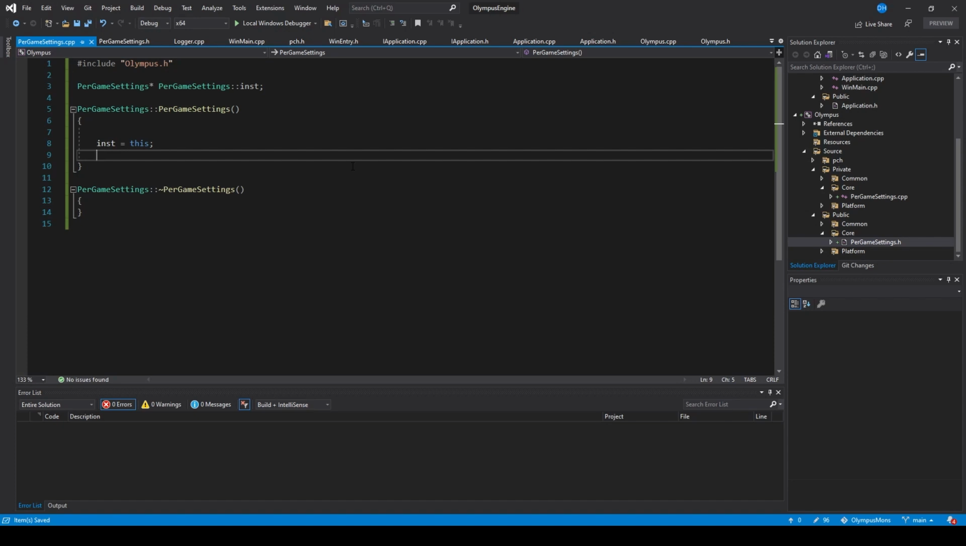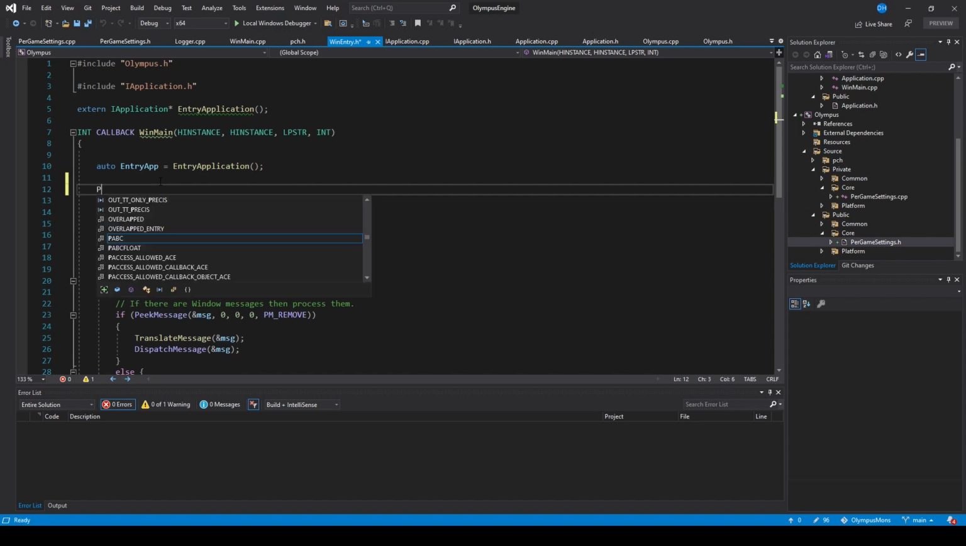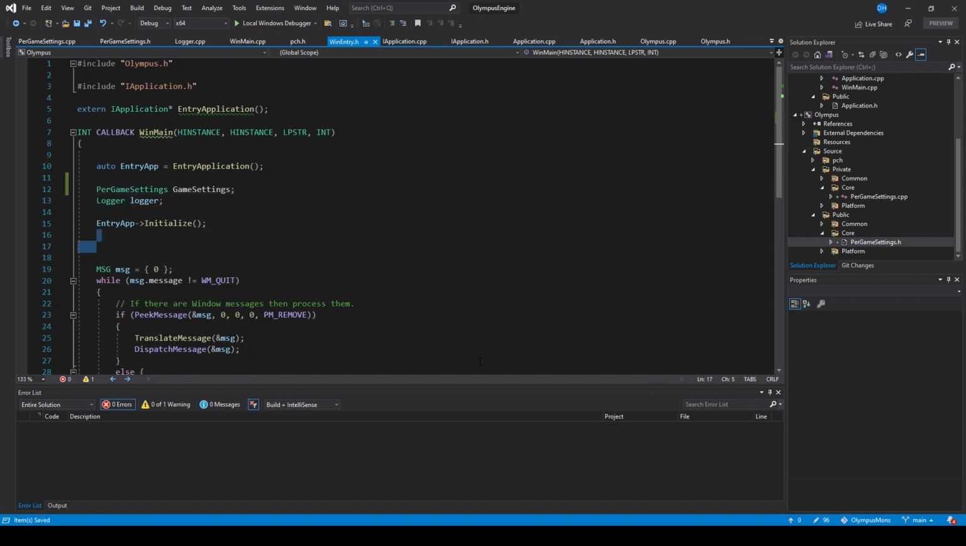Because we've created this and because we want to make sure that we've got one copy available, let's come up to our win entry. Let's just put this in here. So per game settings should be declared before our logger class. And then we'll just say game settings. There we go, that should be available from there.